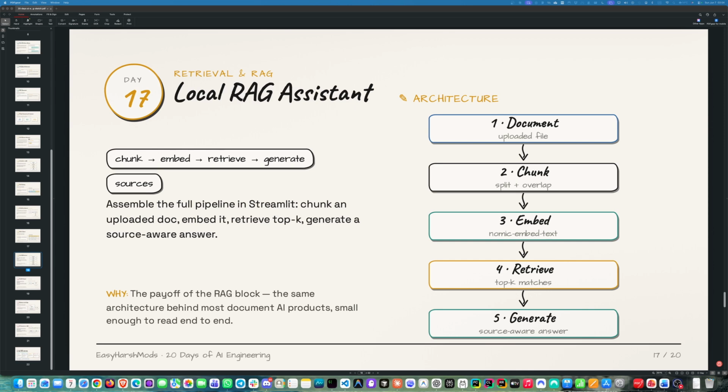First is the indexing. So we'll start with a document. We'll split it into chunks. We'll create embeddings for each unit, and then we store the chunks and their embeddings.